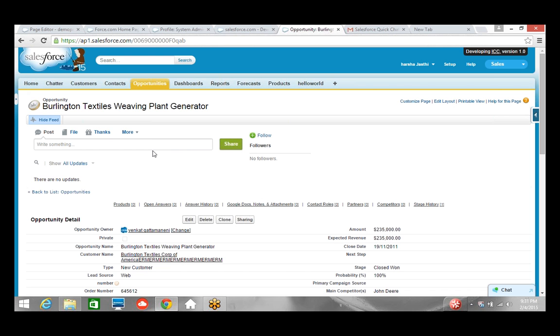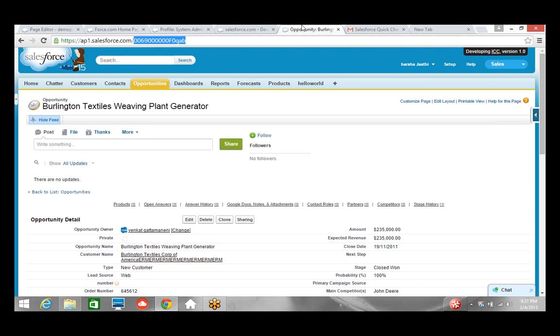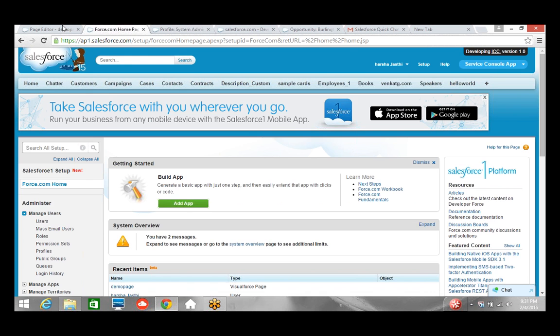Can you copy the ID in the URL? Just double click on the ID. No need to click and select like this. If you double click, it only selects the ID. Oh, you copied it. Yeah, that's fine. Go back to the page.